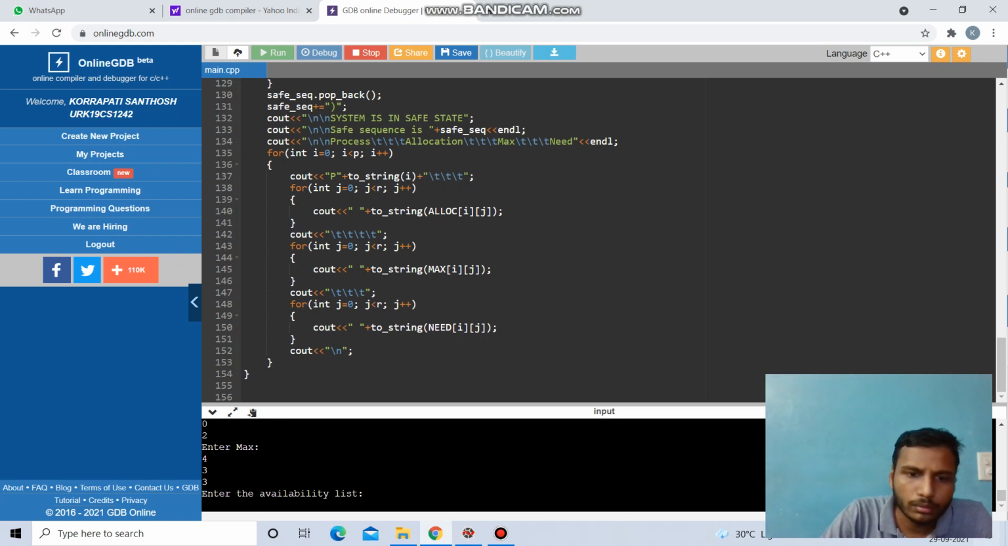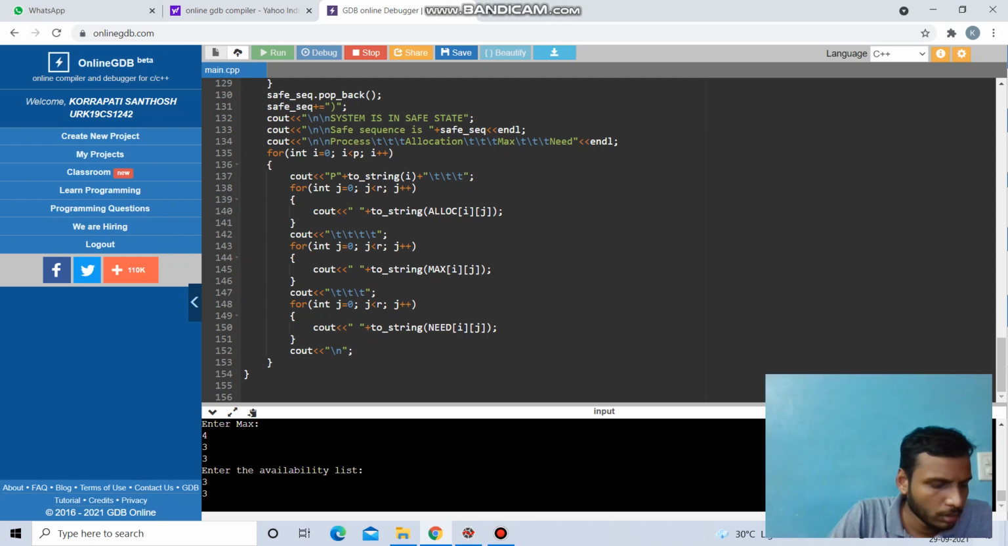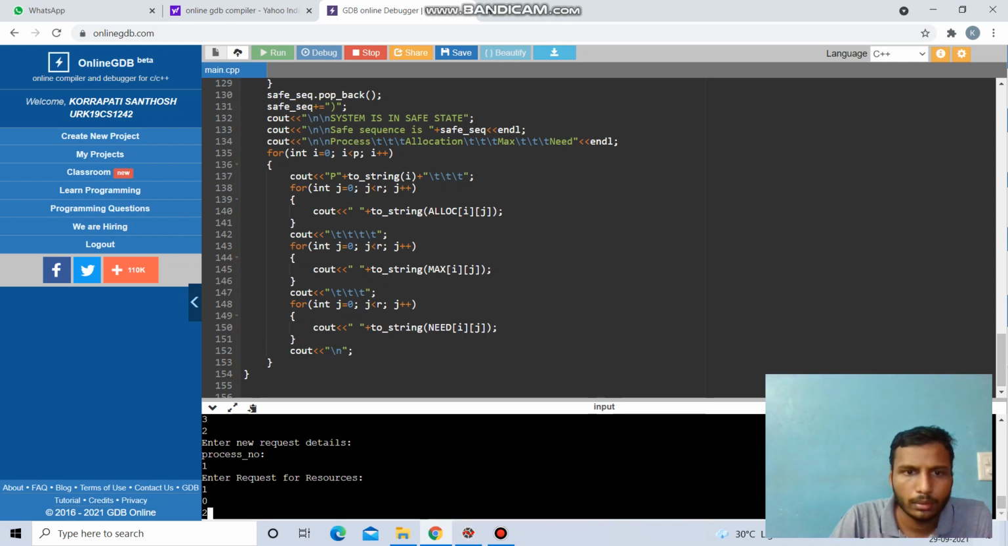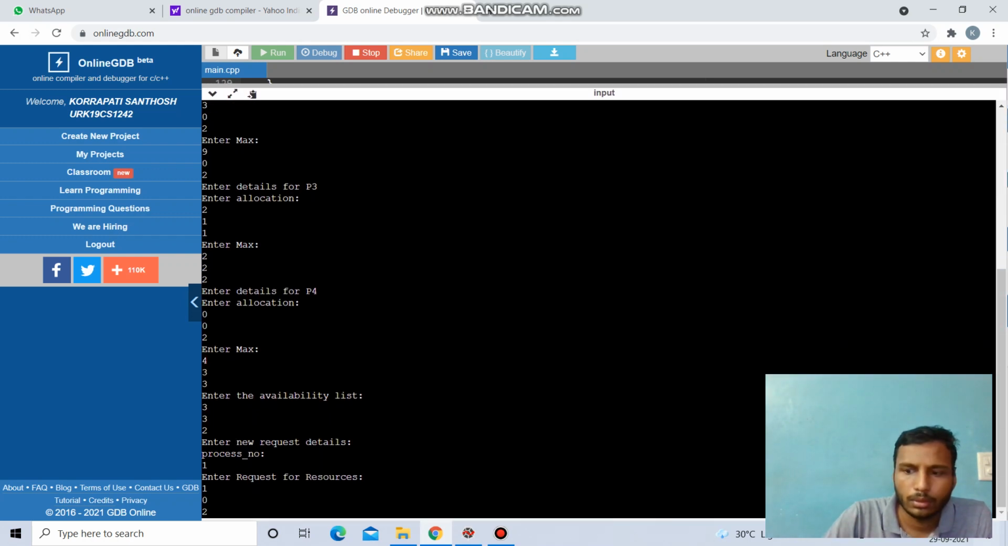Now enter the available list. Available list means I am going to give 3, enter, and again 3, and enter, 2, and enter. Enter the new request details. New request details means the process number I am going to give as 1, and I press enter. Enter the request for n resources 1, enter, 0, 2, 2, and enter.